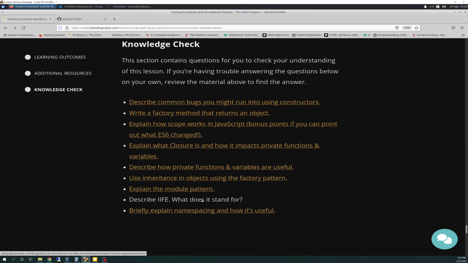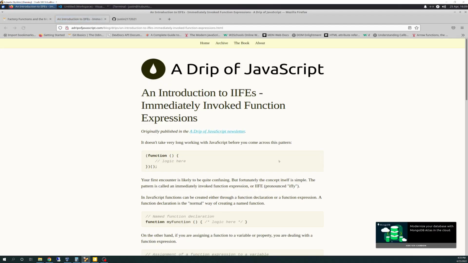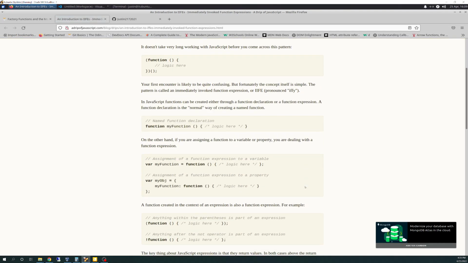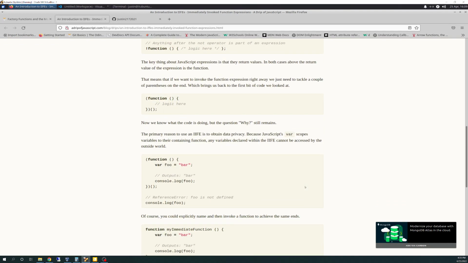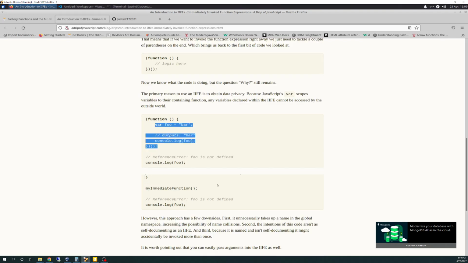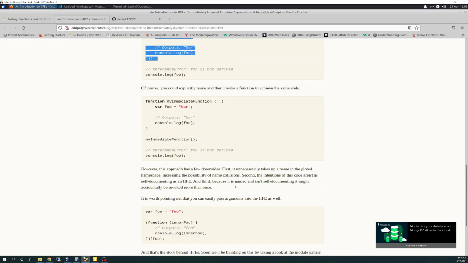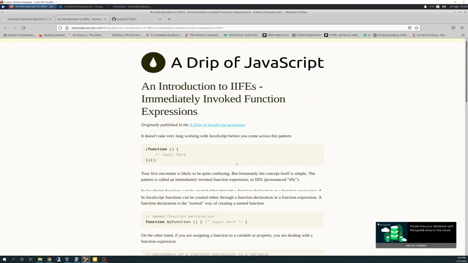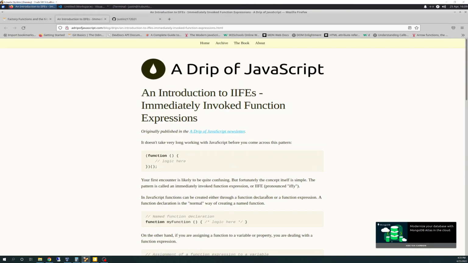Describe IIFE, what does it stand for? And it takes you out to this blog post. So this stands for immediately invoked function expression, and that's essentially what I just went over here. So you have your empty brackets here, which immediately runs, tells it to push that back as a function and do it immediately. So it's a short little article, but that's essentially what it is. And they pronounce it iffy.